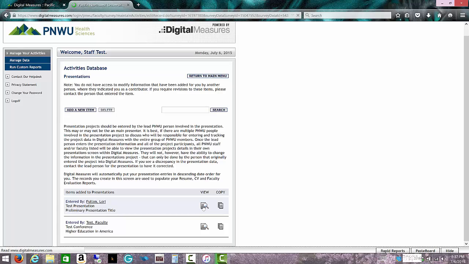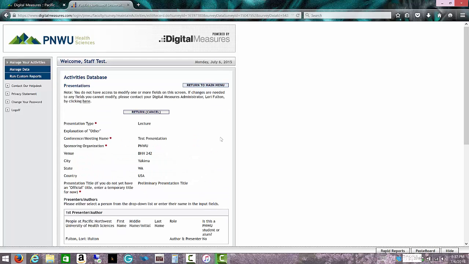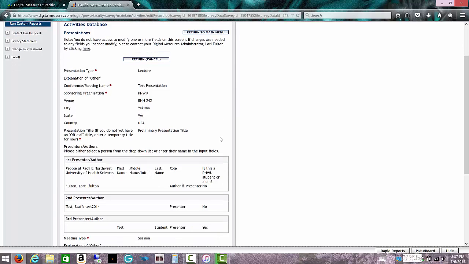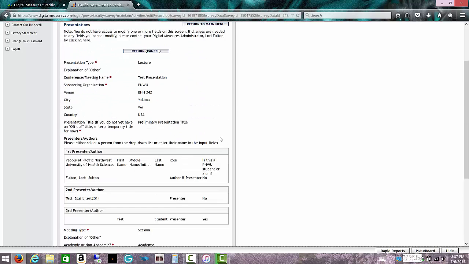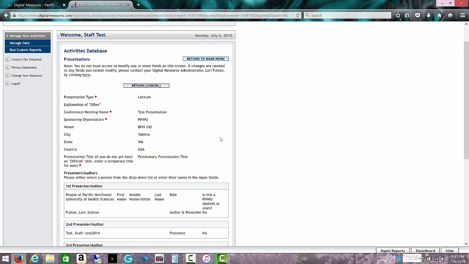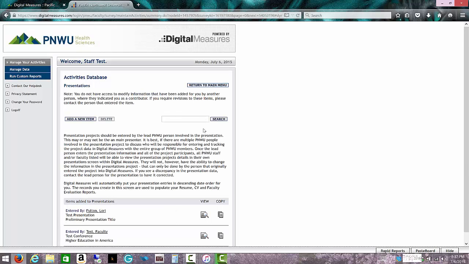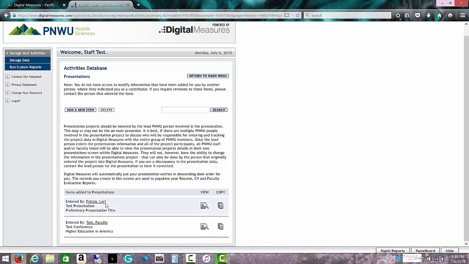So if I click on that icon there with the magnifying glass, it opens up that same activity that I just entered on my screen, and it shows the test staff member all of the details of that project, but it doesn't give them any ability to edit any of this information or delete or change any of it. So again, if they see a discrepancy in this data, then they will need to contact the person that entered it in order to get those changes made. So I can click return and cancel and go back to that, and you can tell who it was that entered it because Digital Measures actually puts that person's name here.